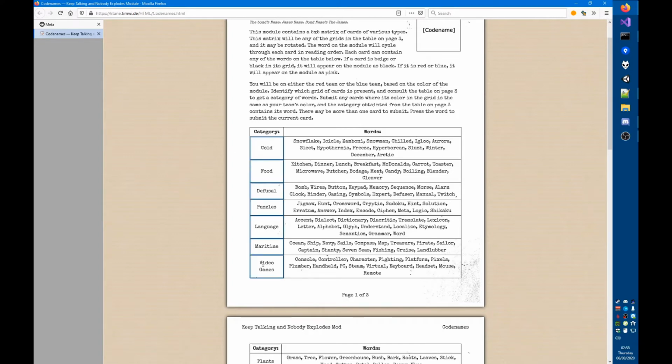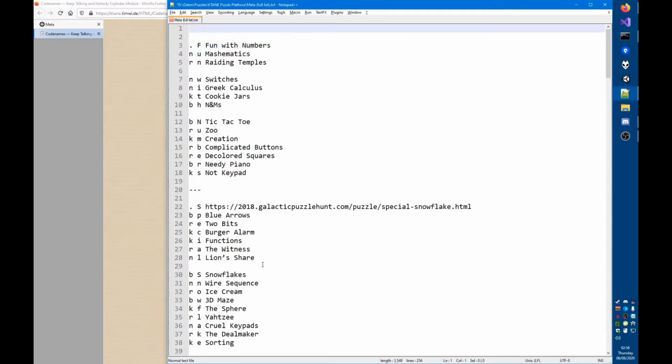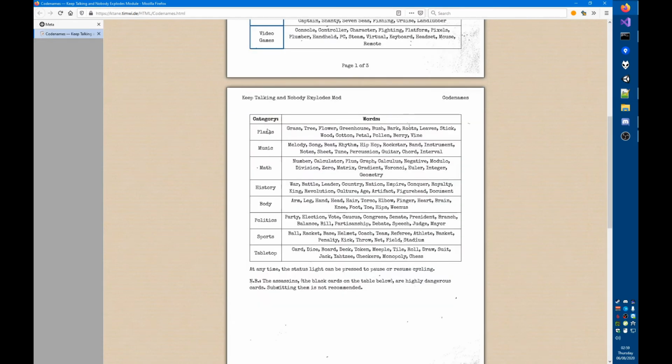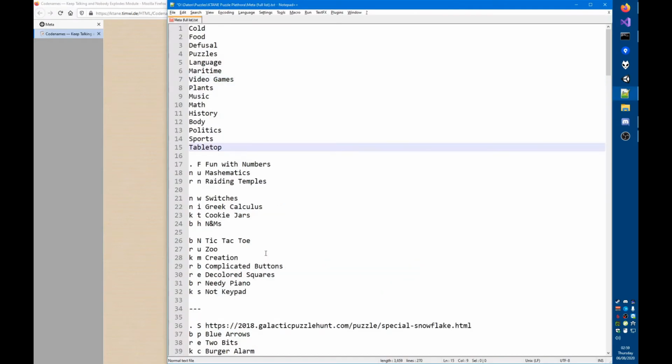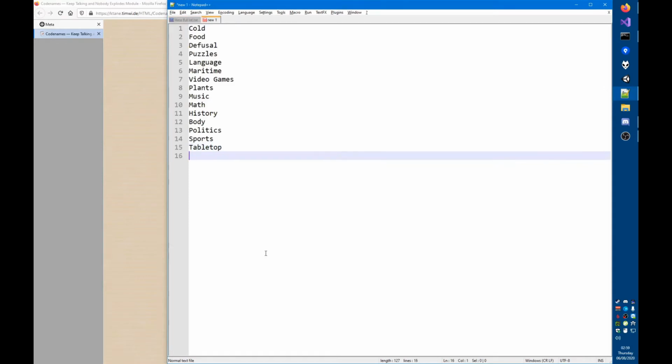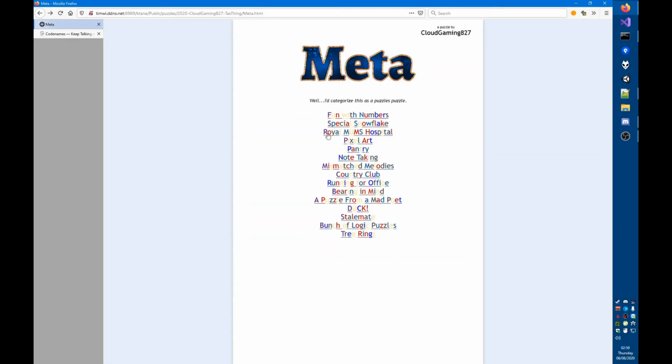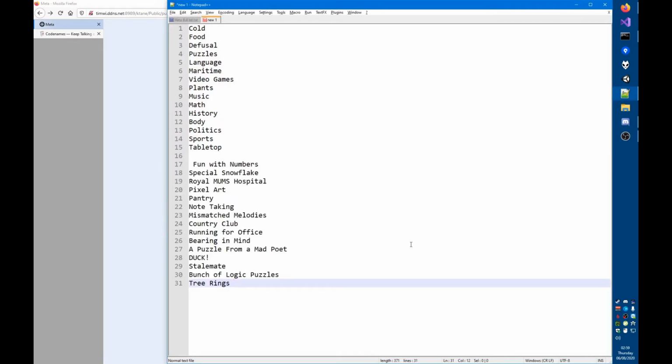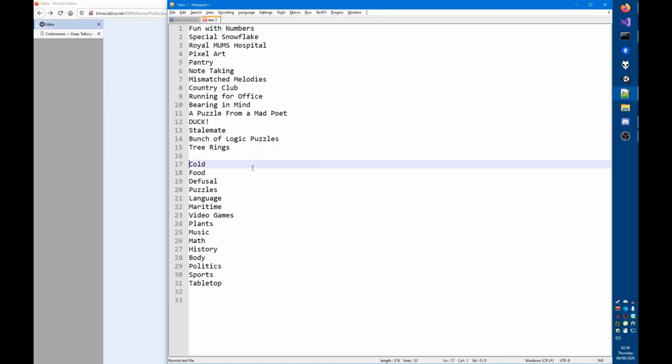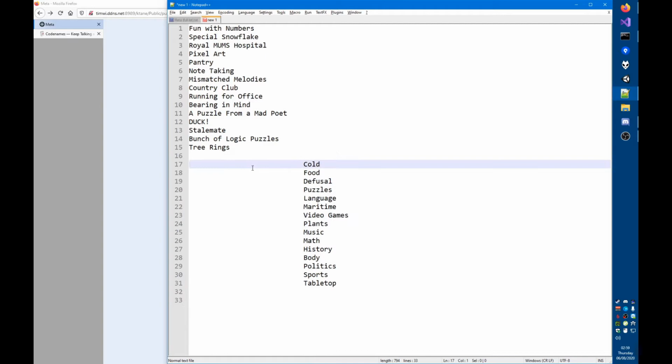I'm going to take a list of these categories and put them up here. In fact, I'm going to create a separate file and we can associate these with the categories. All right. So I want to maintain the order of these. So we're going to put the Codenames categories on the right. Okay. So which one of these has something to do with cold? Well, Special Snowflake contains the word snowflake, so I'm going to say it's that.